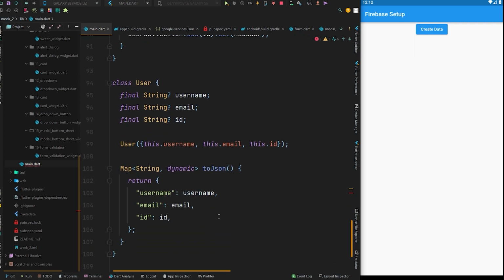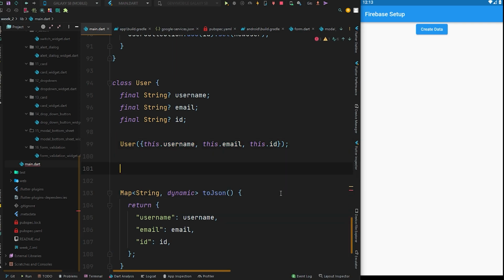So after this, we will go to the user model, and here, same like this toJson method, this method converts data from user objects to JSON data of Map<String, dynamic> so that we can store it in our Cloud Firestore database. And now to fetch it from Cloud Firestore, we need to convert this data from snapshot to user object, then to read it and show it up on the UI.